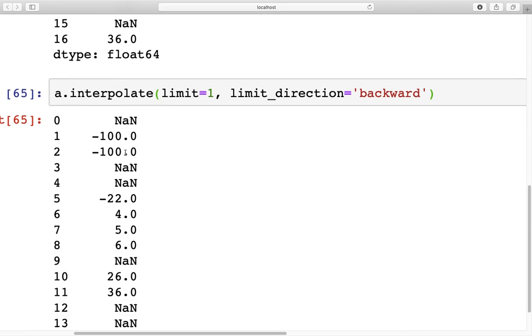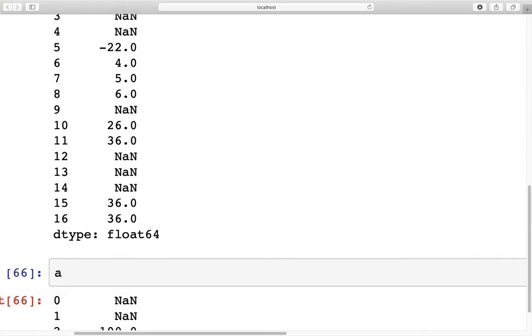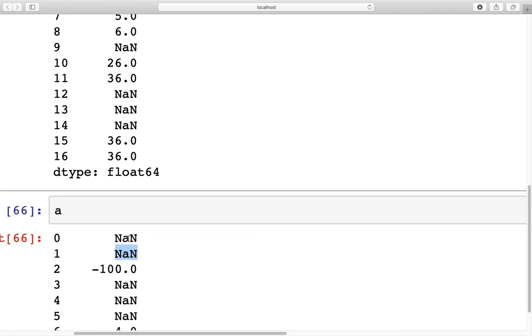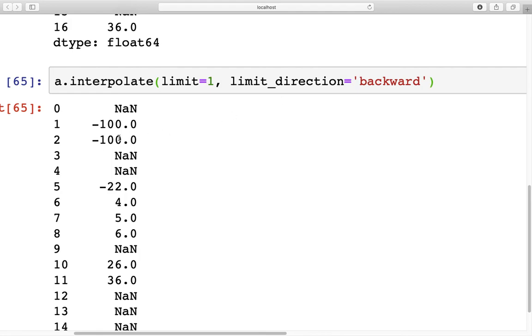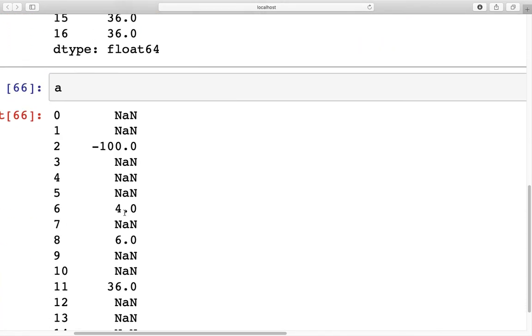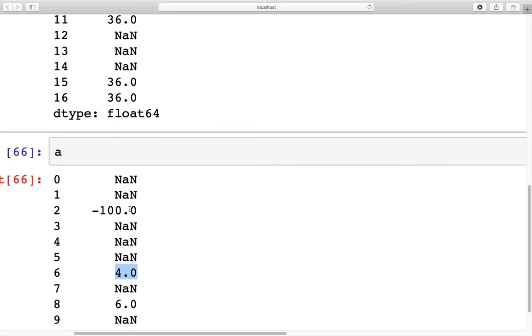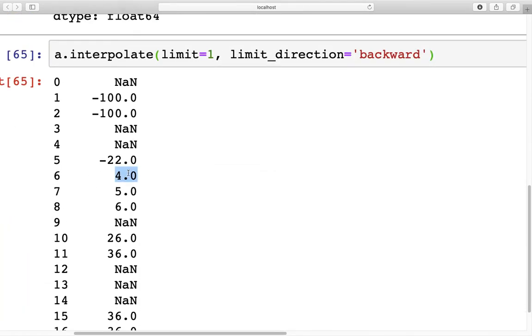if we pull the A again, as you can see, there are two missing values here, two NaNs before minus 100. Since we had backward limit direction, the method put a minus 100 in the empty space above the minus 100, so which is this one. Similarly, there are missing values above 4. There are 3 missing values, and one value was put in there, which is minus 22 as NaNs.